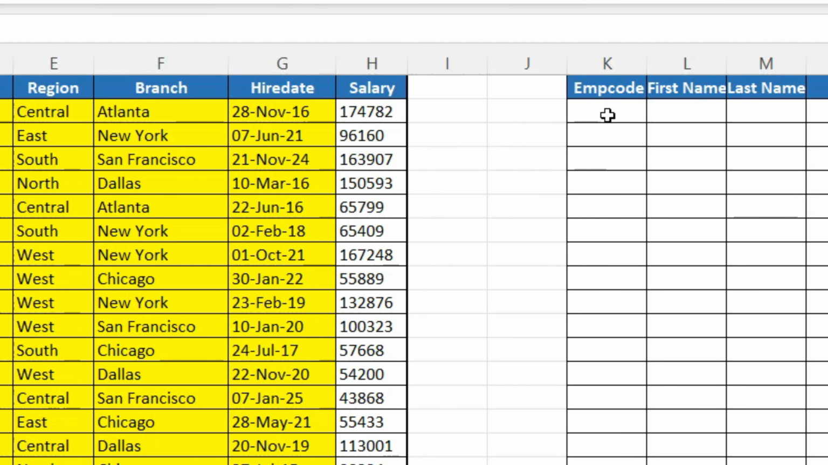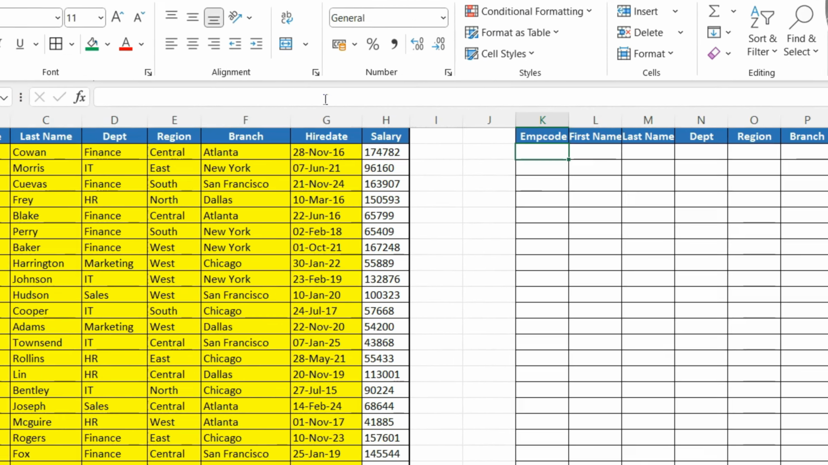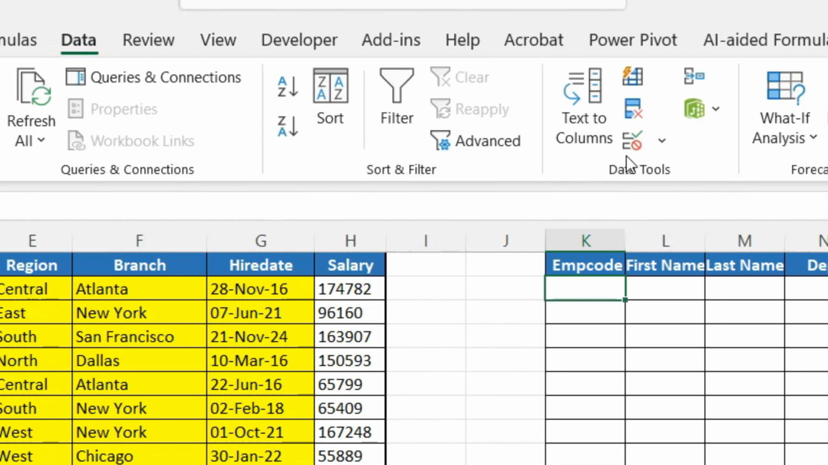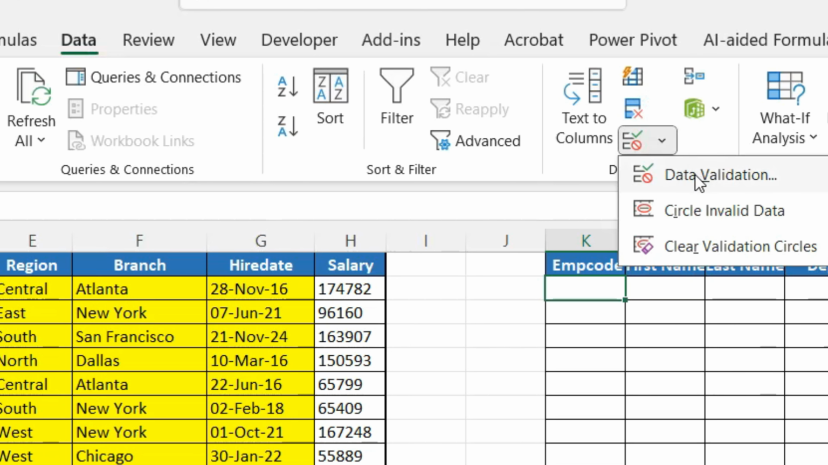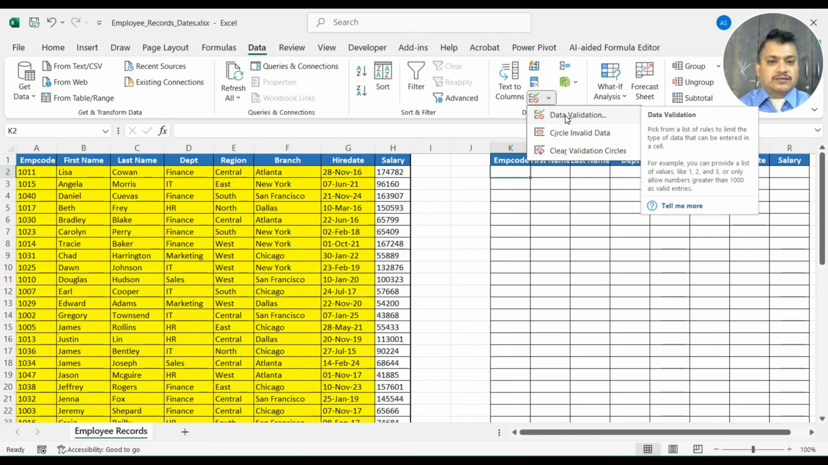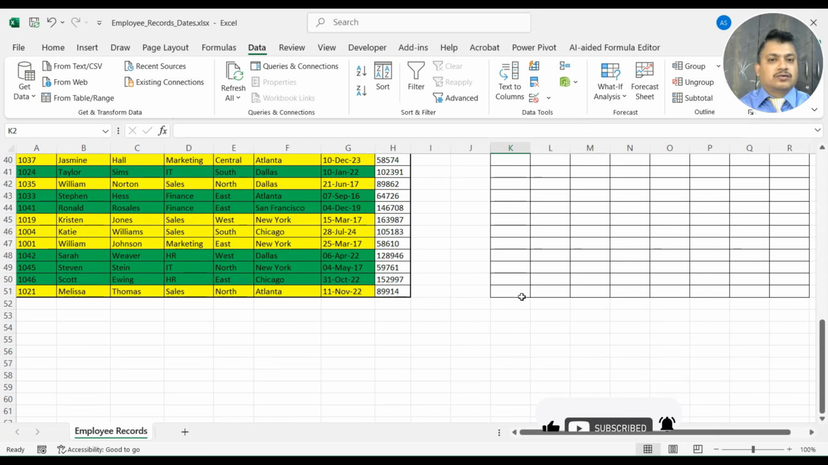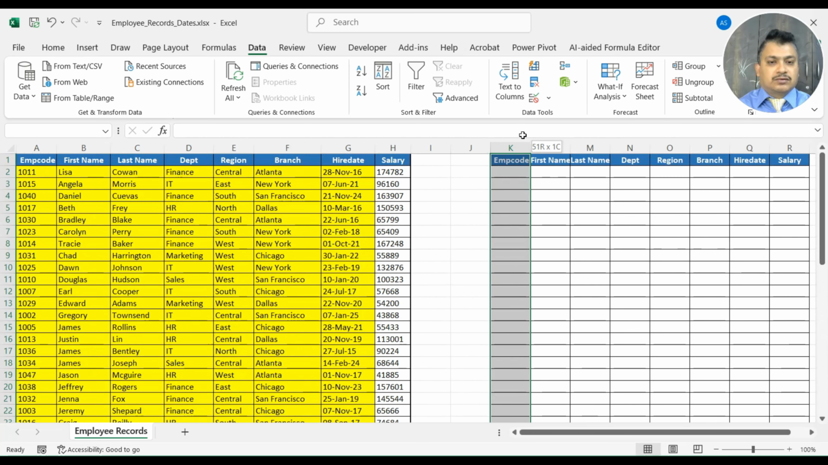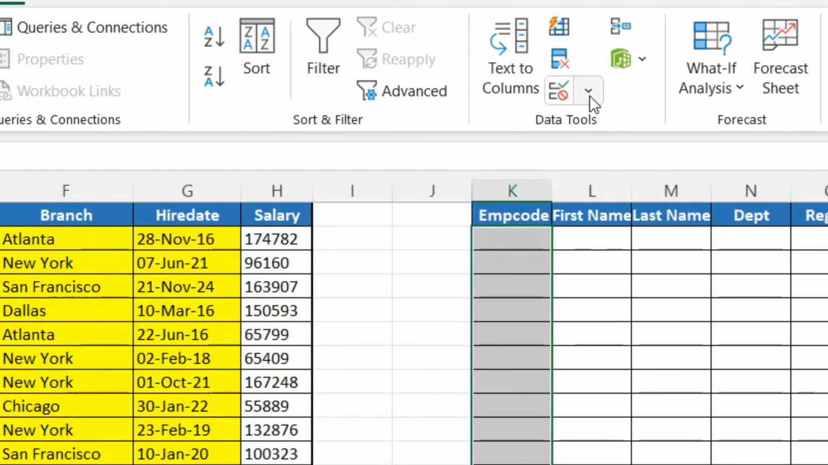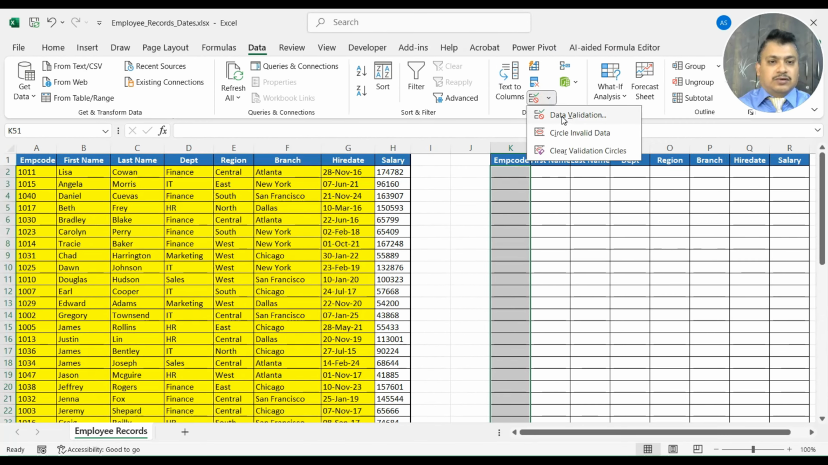Select any cell, like I am selecting this one, and I want this employee code to be not more than 4 digits. How can I do that? Just select the cell, go to the Data tab, then Data Tools, click this arrow, Data Validation. Suppose I want to apply it for all the rows, so I'm selecting till the end, and then going to Data Validation.